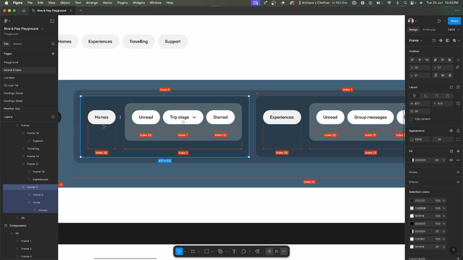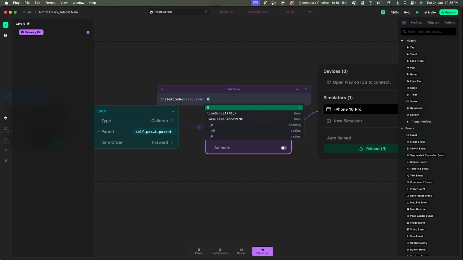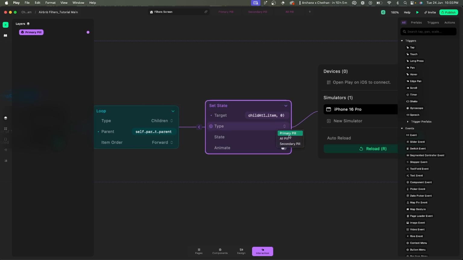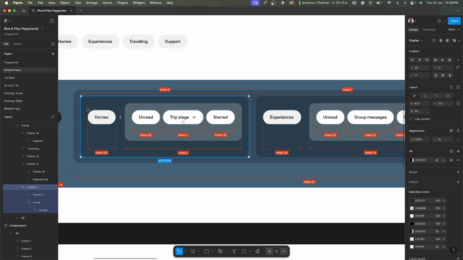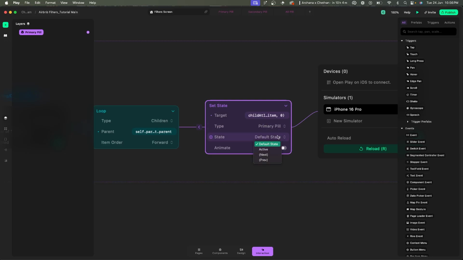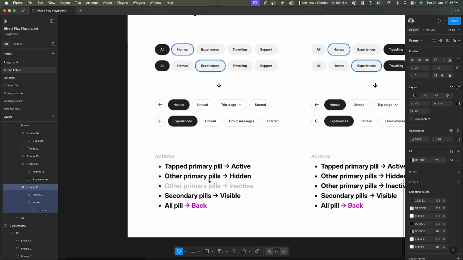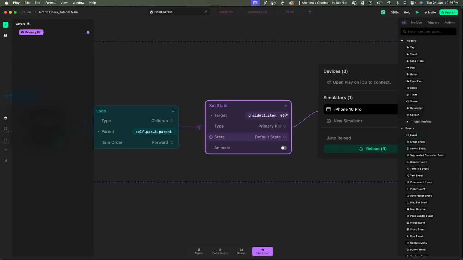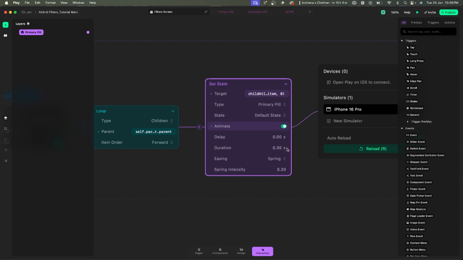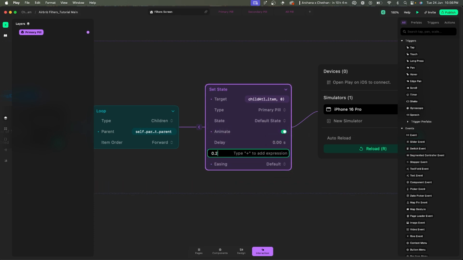Now index is this, which is 0. All right. Now we can choose type and press enter. Let's choose the primary pill because this is actually the primary pill. And then we want to set it. If you look at the conditions, we want to set it to the inactive state. So default state is the inactive state. Set that to animate. And we actually used default and I think we used 0.2. So let's go with that.